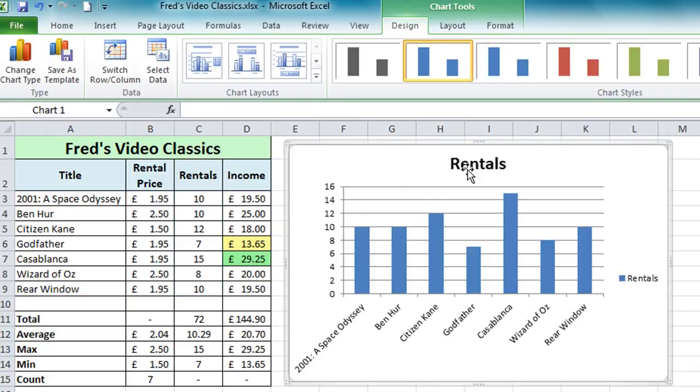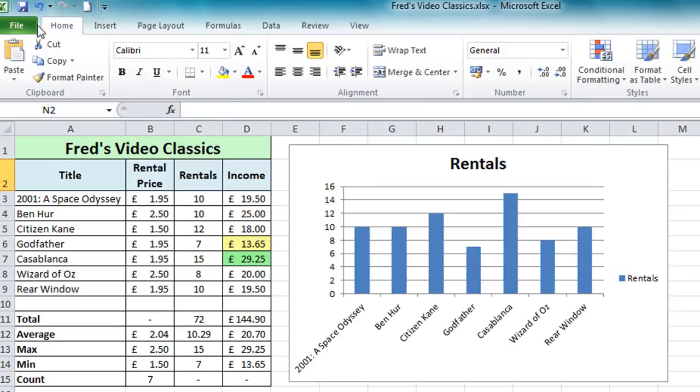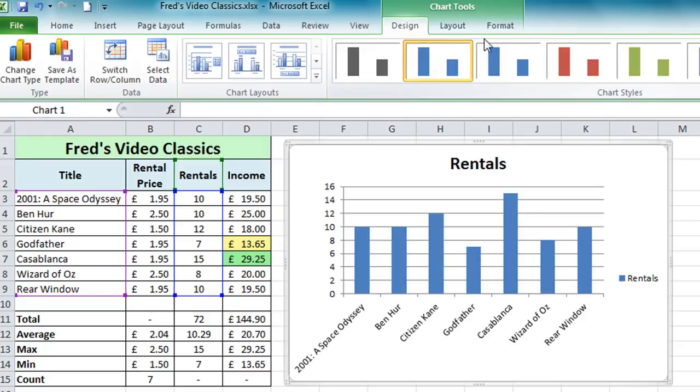You may have noticed that when I click on the chart we get a different selection of toolbars appear. If I click away from the chart, you will see we jump back to the Home tab, and if I click on the chart, this new section appears: Chart Tools, with Design, Layout and Format.